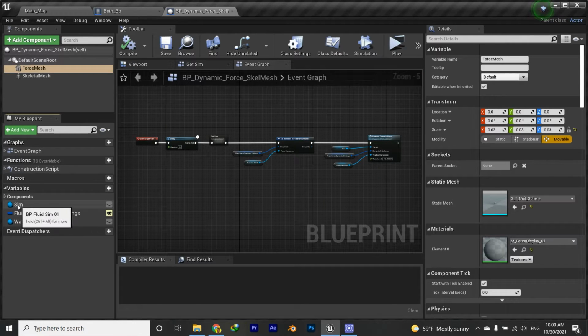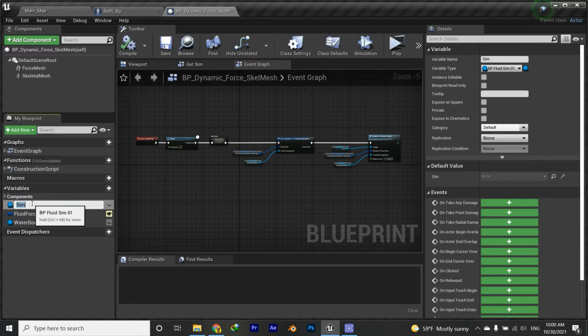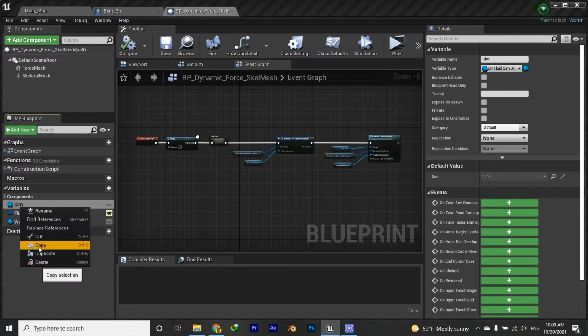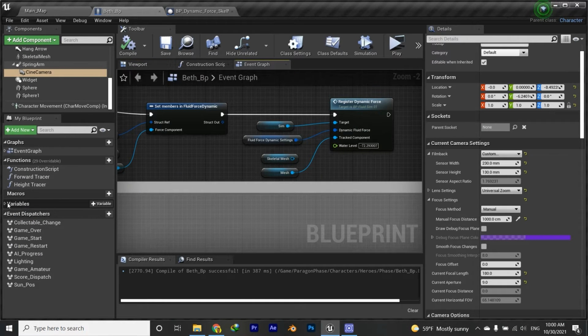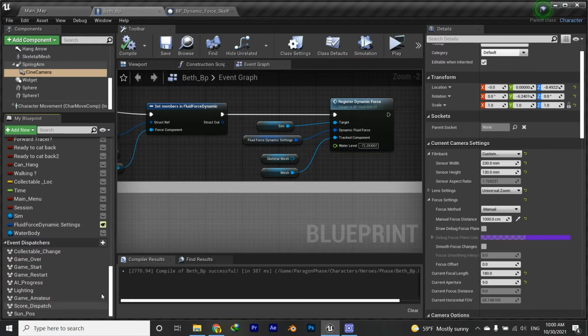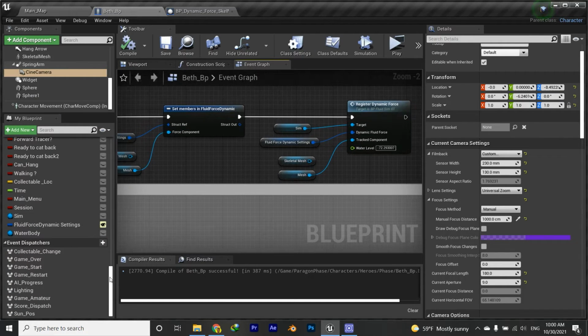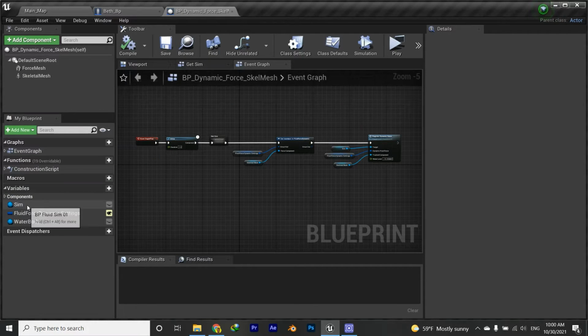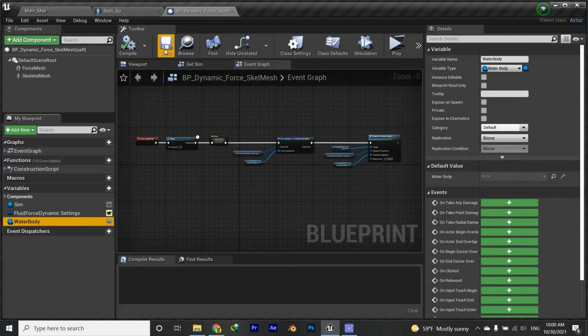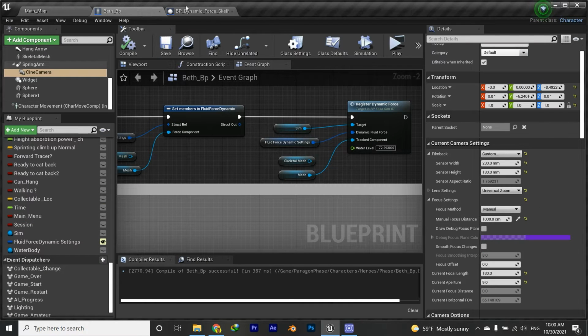The way you do that is to click on it, Control C, or right click, copy, and then come here. I have my variables here, I've already copied those, but the way you do it is just click on the screen and Control V. It's as simple as that. Copy these three, 1, 2, 3, to your own character blueprint.